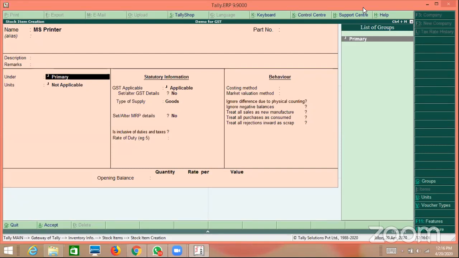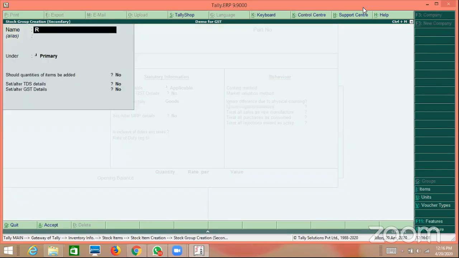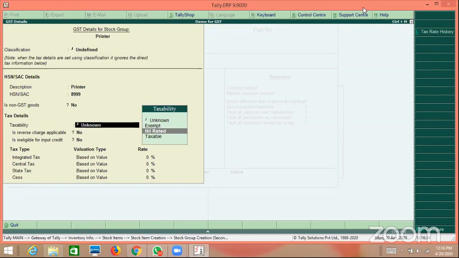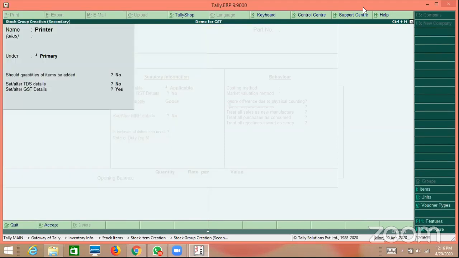I'm also going to create a group called printer. Can you see something here? Set alter GST details. I am enabling it here. I'm going to put an HSN code and I'm going to give a description for this. It is taxable and I'm giving 18%.